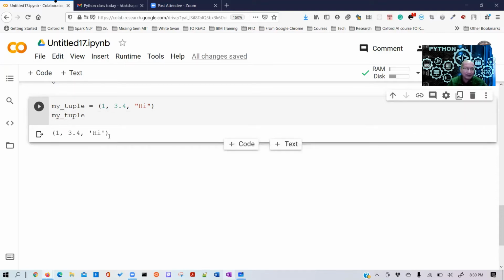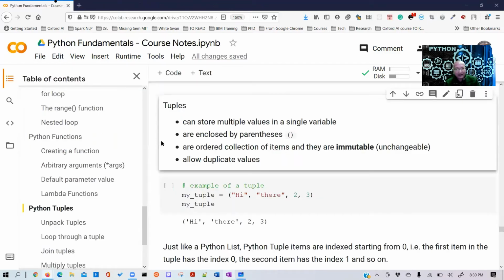See now, this is a tuple, right? This is one variable, my tuple, but you are storing how many values? Not one value. See, three values, right? 1, 3.4, and hi. Three different types of values and three different values, right?